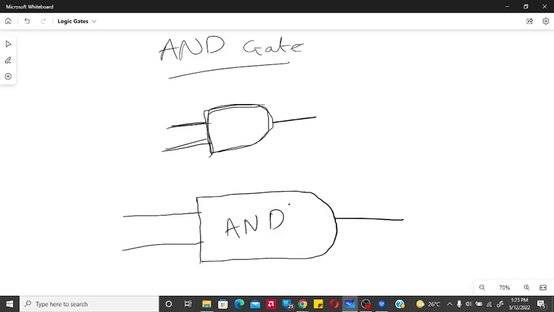Now let's try to break down how the AND gate works. The AND gate obeys one principle called everything. What do I mean by everything? The AND gate will only give you a logical output of 1 when you give it everything. So when you satisfy its needs, like it says, if you give me all the inputs which I need, then I'll give you a logical output at this end.